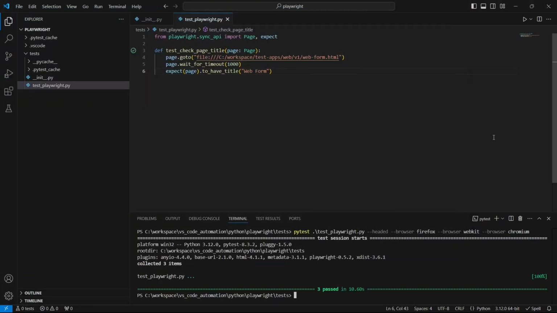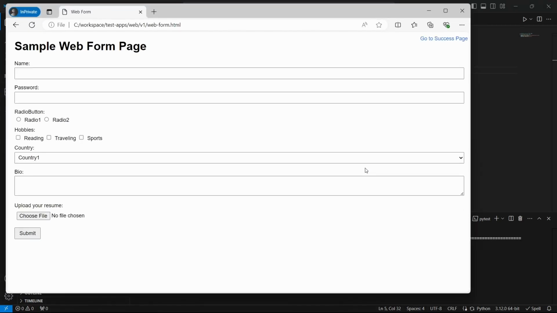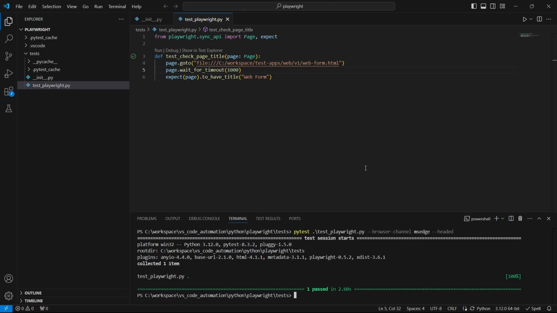To specify branded browsers like Google Chrome or Microsoft Edge, use the --browser-channel flag. For example, pytest, script name, --browser-channel msedge, --headed. Or for Chrome, let's just replace msedge with the chrome keyword.